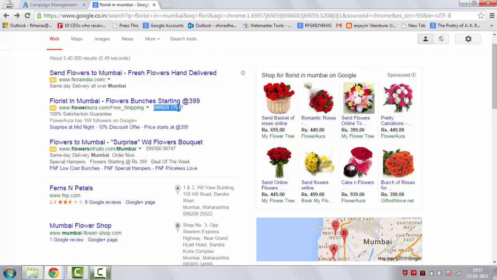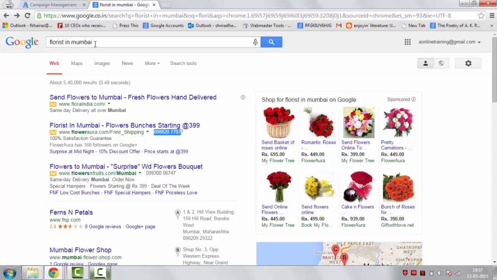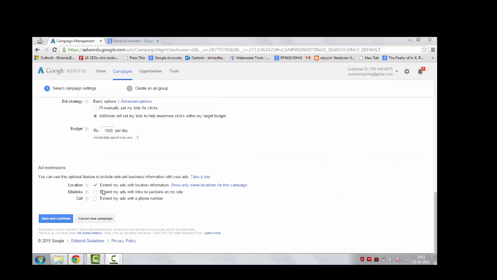So when a person looks, for example, florist in Mumbai, and he makes a search, if you can just simply do a Google search on your phone for florist in Mumbai, you will get ads, and you will also get an option for call. So if a person selects that particular button, if you click on the call option, automatically you can dial the florist. I have selected the location extension.